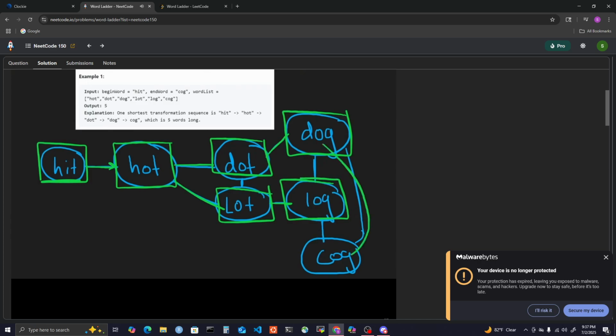Both of these, log could visit it or dog could visit it, but at the end, we're going to have another node. So what was the path? We had 1 word, 2, 3, 4, 5. It took us 5 layers of our BFS to reach this. So we're going to say that our result is 5. And when you look at the output, that's exactly what they had as well. So with that being said, we can jump into the code now.